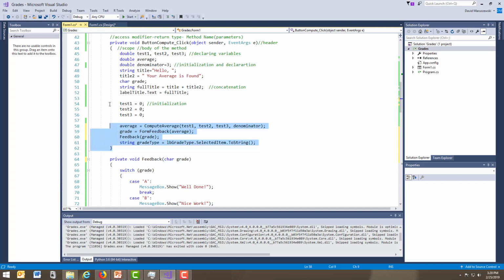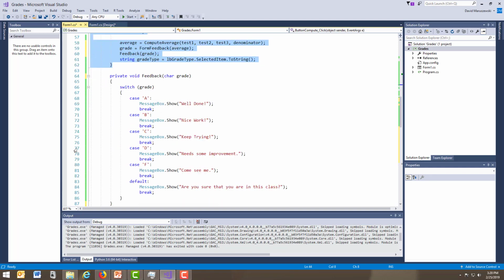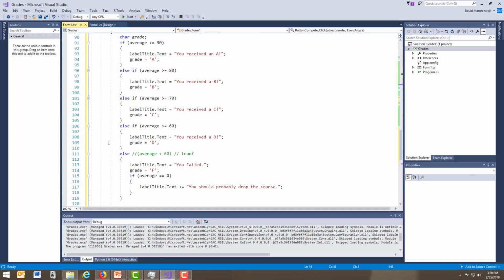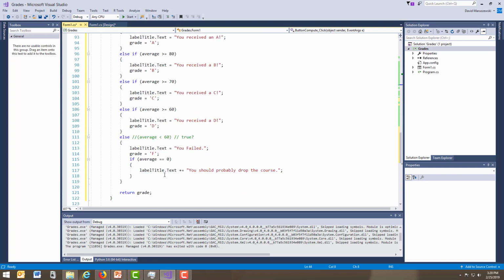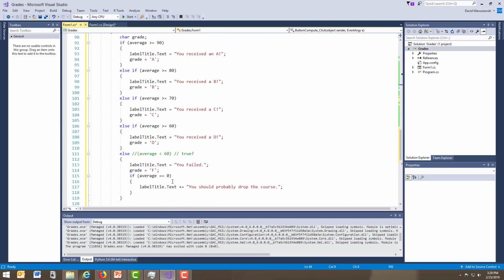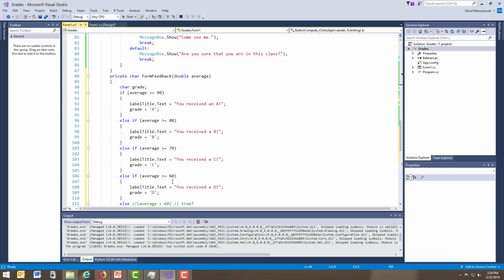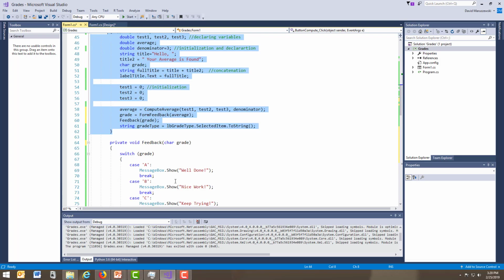And we sizably decreased this button compute click method. And all these methods, as you can see, are not huge. This is probably the biggest one. And the reason why is it's got a bunch of else, ifs, else. If we were smart, we could fix that with a switch statement or something like that as well.